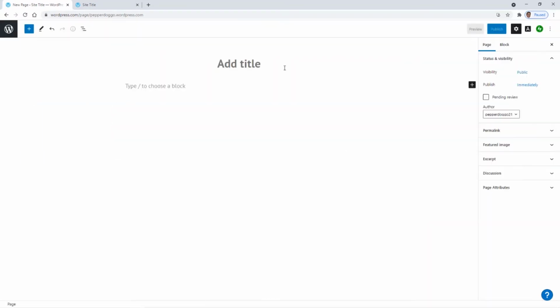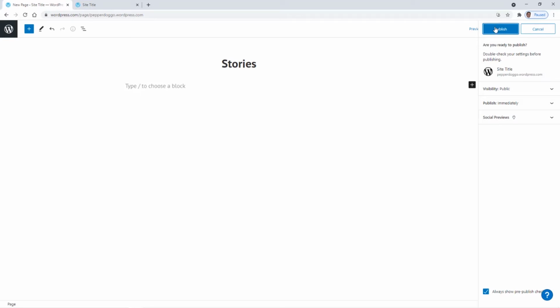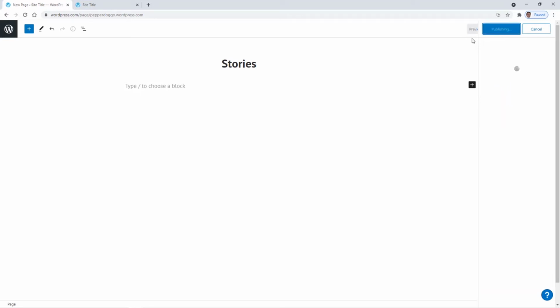Blank page. And here we're going to call this stories, or you could call it articles or whatever you want. We're going to put some actual articles or an article about my business or about my dog or whatever I'm pretending to do. Stories. Okay, and now we're going to say publish.